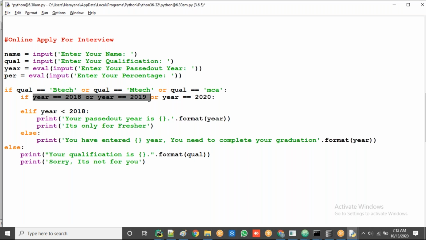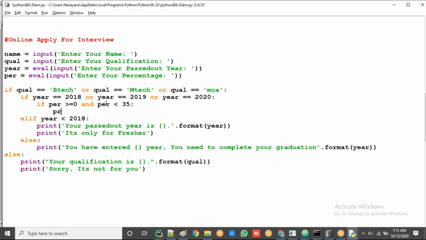It's giving 18, 19, 20, right? Now check the percentage now. Check the percentage. Okay, right. Now guys observe here. If percentage greater than or equal to 0, and percentage less than 35, then what I want to display here? I want to display here, "Sorry, you are not eligible."